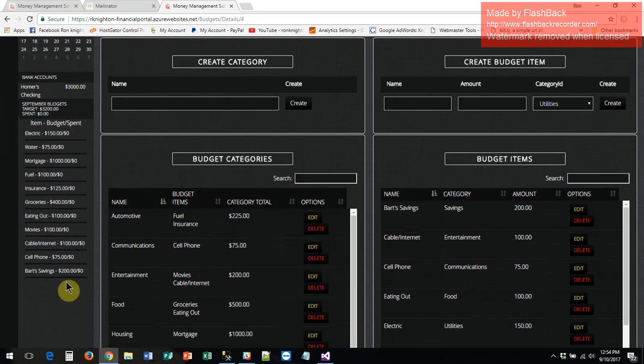Notice over here in the left-hand column, there is a list of bank accounts. Homer's Checking, $3,000. September, target $3,200, spent 0, and all of your individual budget items. Now these little bars will just give you a percentage of the max amount, meaning Bart's savings, $200 a month.